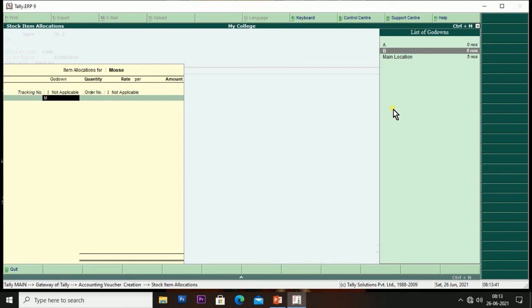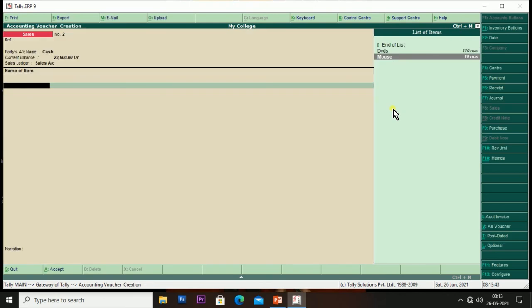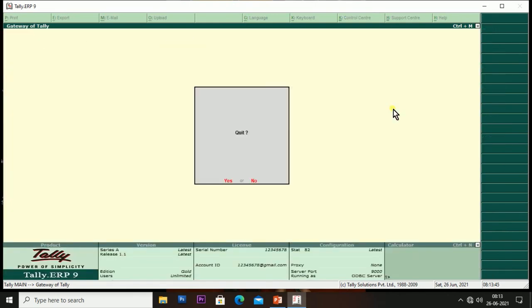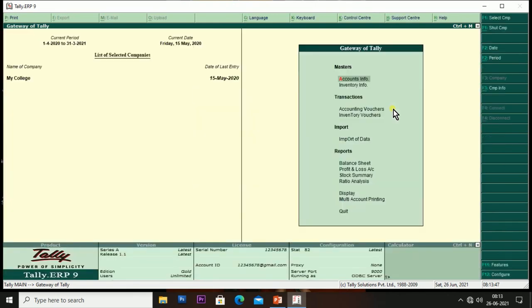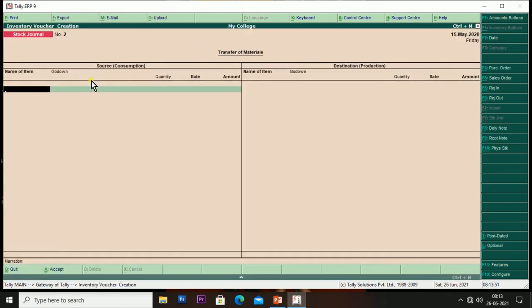Okay, and for that purpose we will use stock journal. Stock journal is to transfer the items from one godown to another godown. In the source we will show from which place we are transferring, and in the destination where we are transferring.